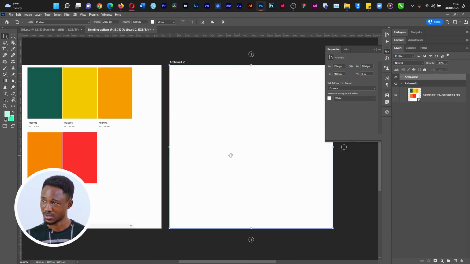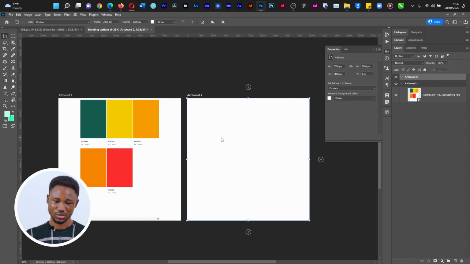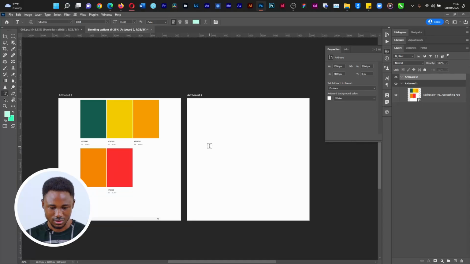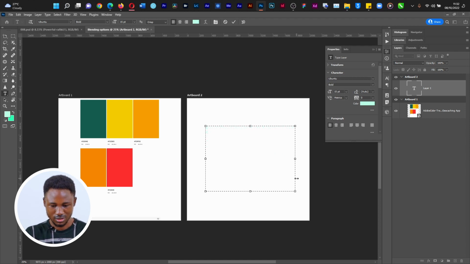Space, if I hold the space key, I can just move my canvas around. Ctrl minus to zoom out. So we want to do a design on, let's say, thank God it's Friday. So I'm just going to do TGIF, finish. So press T to activate your text tool, okay? I'm just going to create a text box by clicking and dragging. Once I'm done, I let go and I do TGIF.